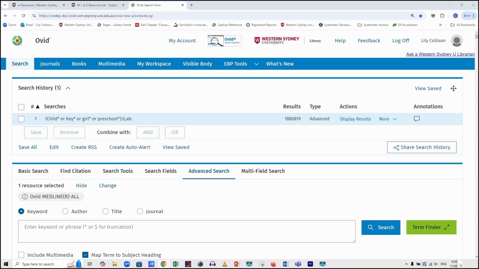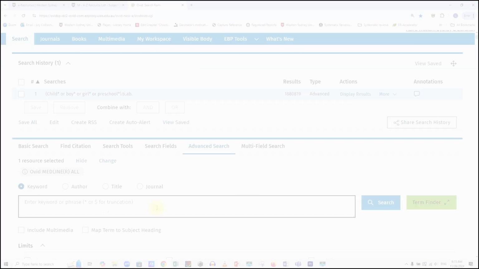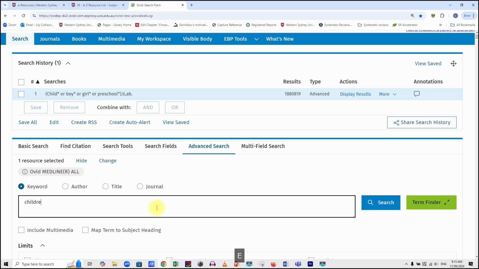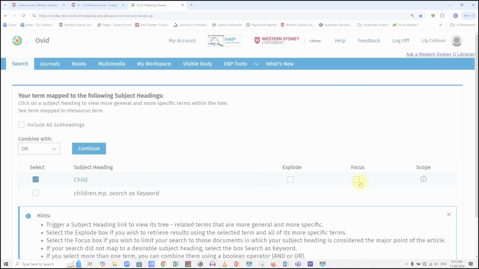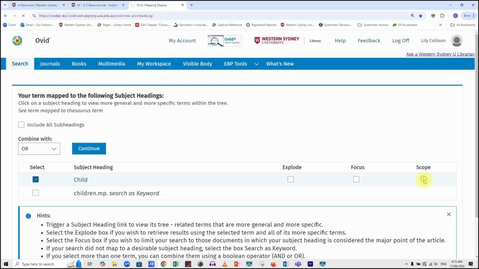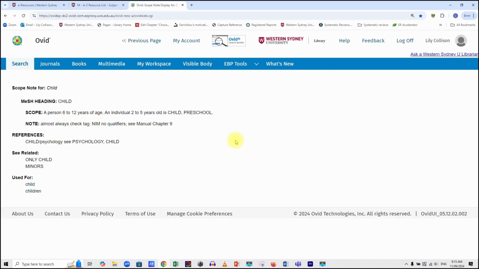Firstly, make sure you're in the advanced search mode. Then type in the word in the search box. Ensure that the map term to subject heading box is ticked. When searching for index terms, you need to type in the whole word. You cannot use a truncation symbol or a wildcard at this point. Run the search. The database will try to identify a matching index term. Check the scope note to make sure that the definition of the term in this database meets your expectations.